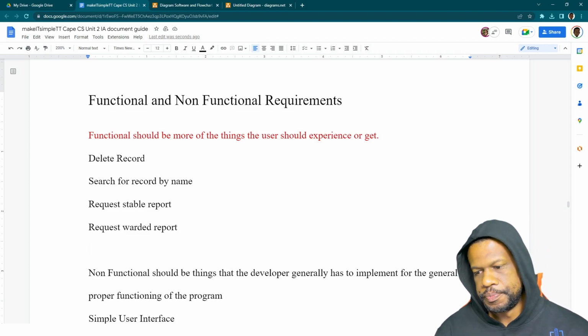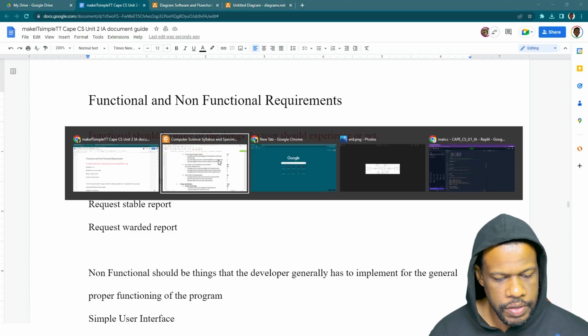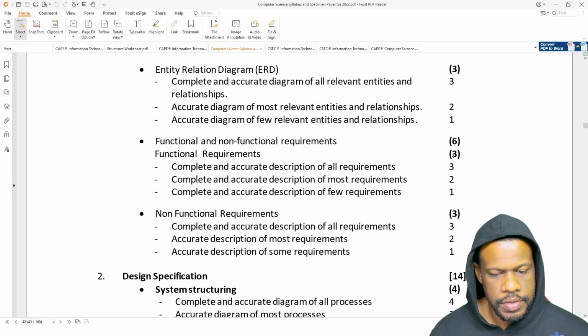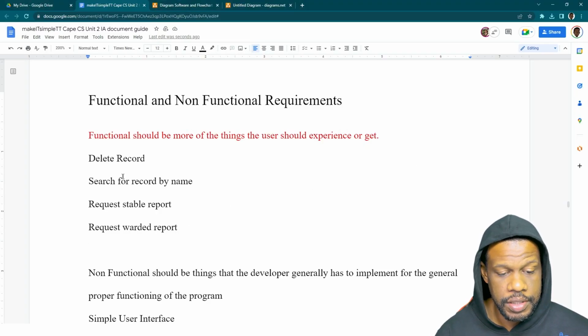What else could we do? I'll probably look for like 5 things, even though the functional requirements is 3 marks. But based on our analysis, these are the things that they said they wanted. They want the search to be better, so we can make the search better by searching record by name, delete record.